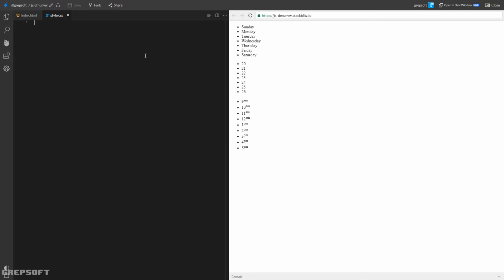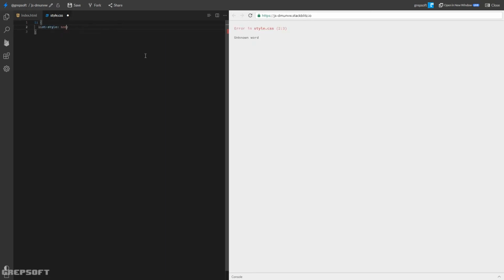So what we do is we will just say list-style none. Get rid of that garbage. Now we see there's a lot of gap. There's a lot of padding. So we're just going to get rid of that also. So we'll just say margin 0, padding 0. There you go. That's nice and beautiful.